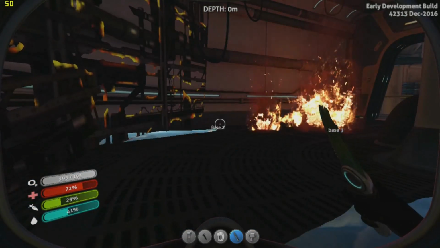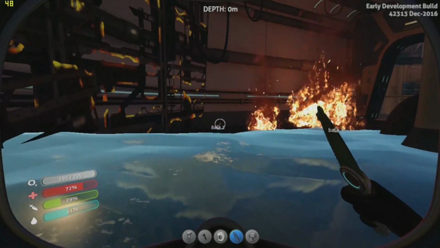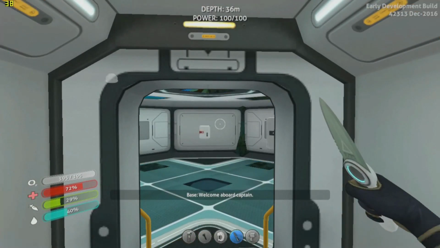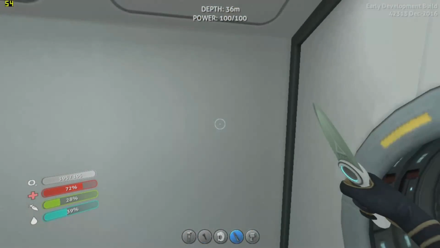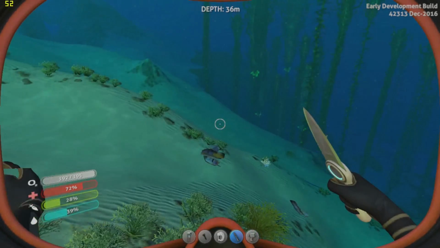Can you guys remind me what the command is to teleport back to the life pod? We're gonna see if that's true. Oh, welcome aboard, you were not kidding. That was easier than I expected.